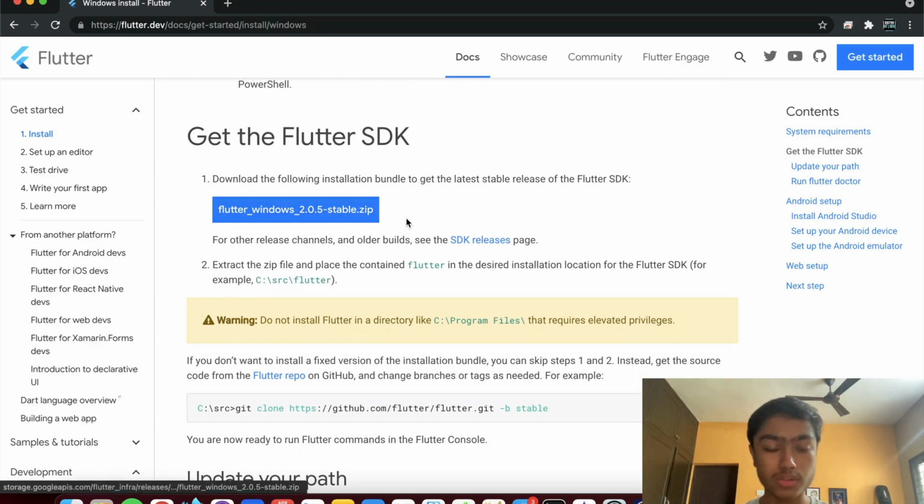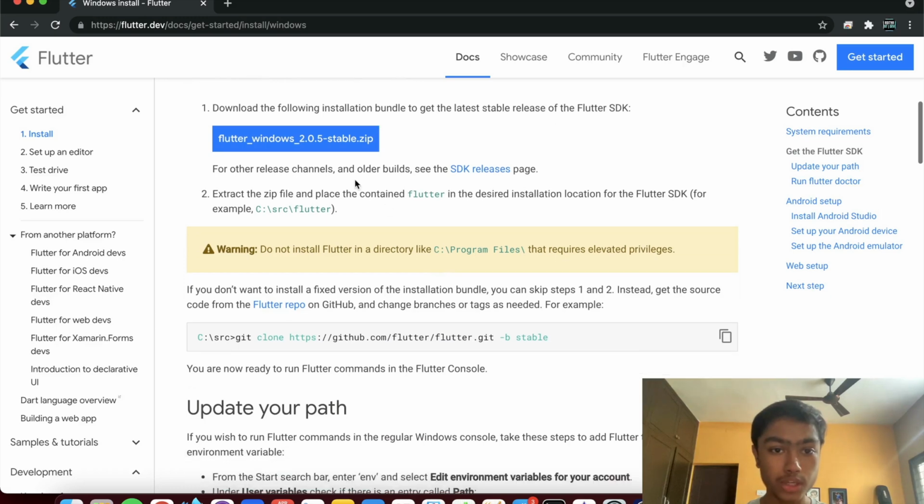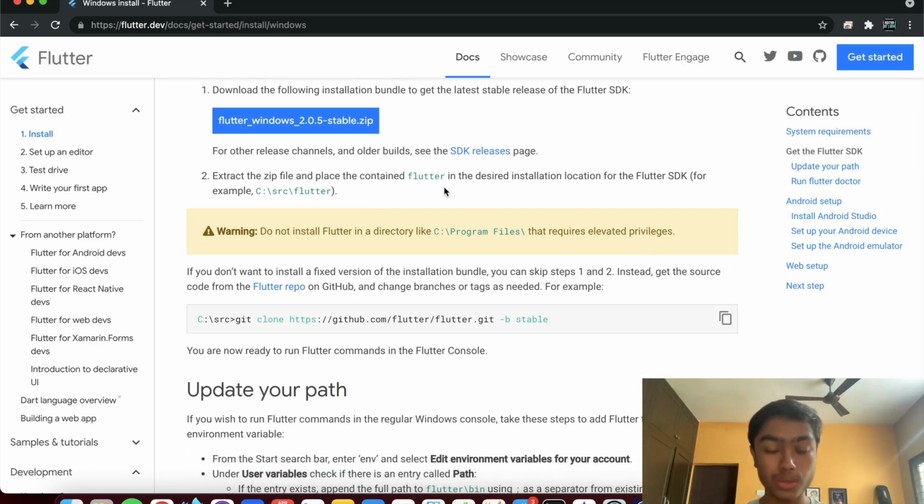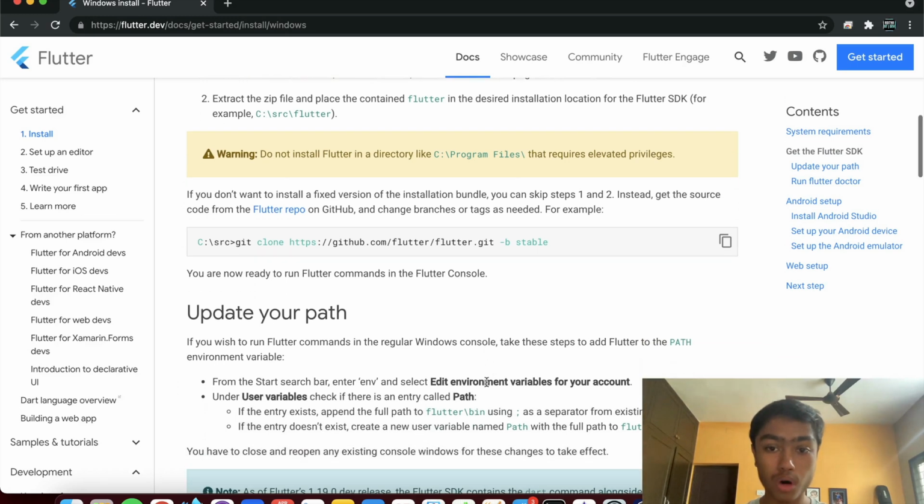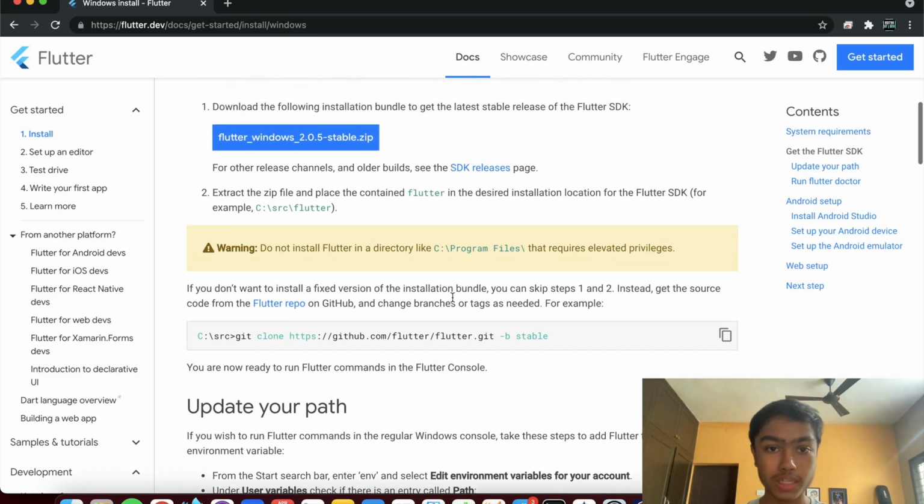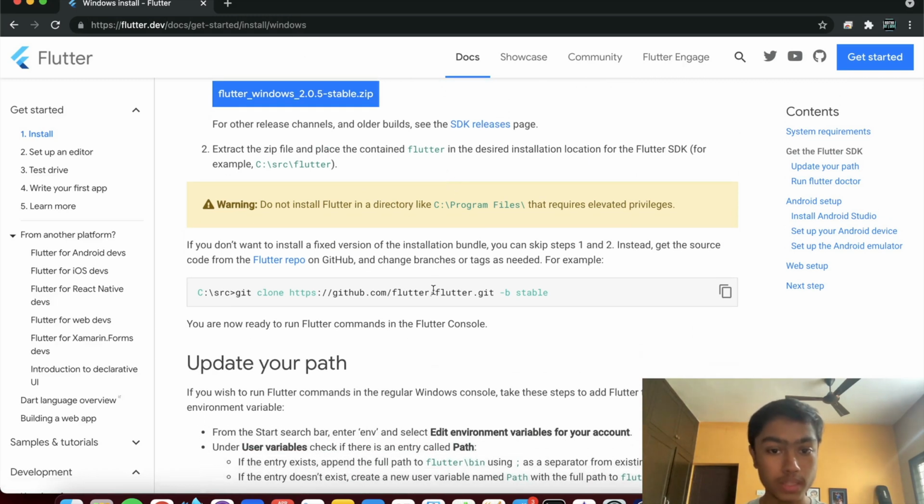So you have the Flutter SDK. So you have a zip file which you can download by clicking on this button, and then you have the instructions. So where you extract the zip file and where you keep it. Generally, if you are on Windows, it's the C drive, src folder, and inside that Flutter. And then if you want, you could download it from the GitHub repo, but I wouldn't recommend that. Just do install from the zip file. That's best. If you know what you're doing, then GitHub is fine.